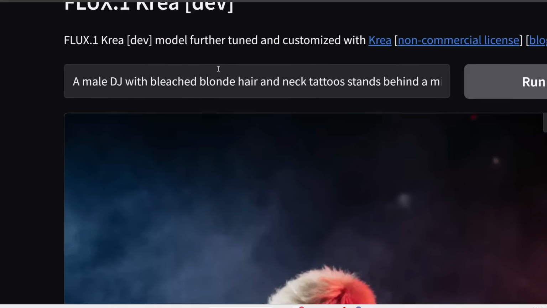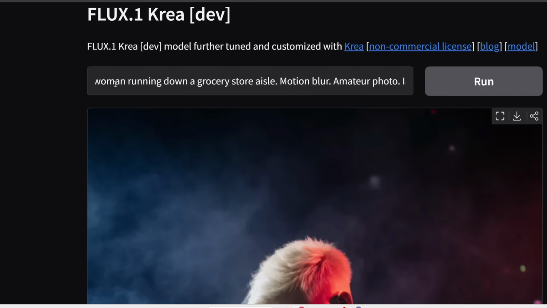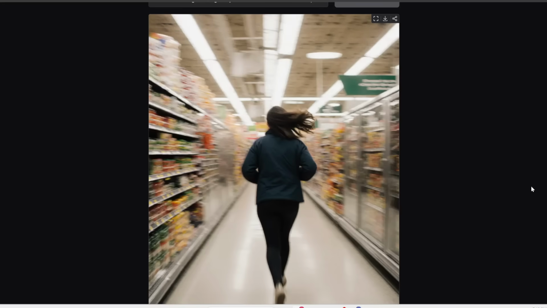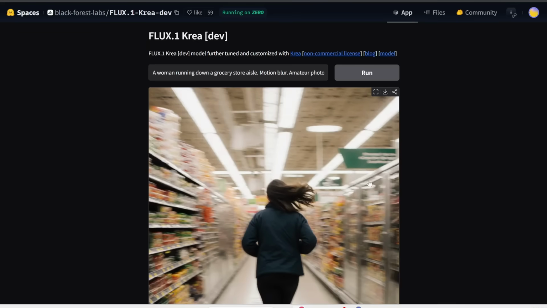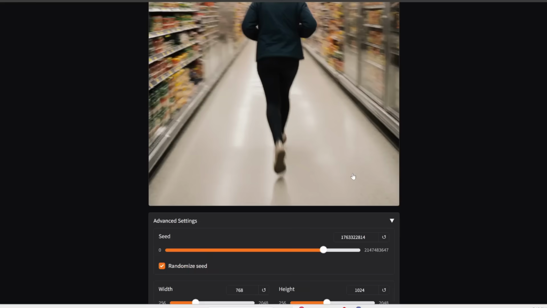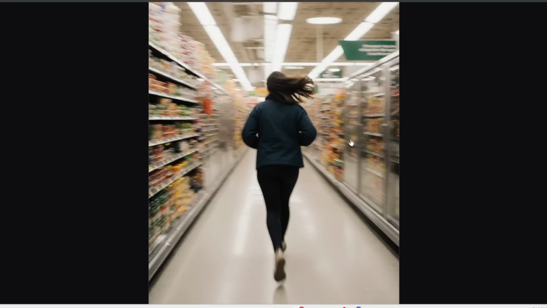Or let's try another example. I'm going to write a woman running down a grocery store aisle, motion blur, amateur photo, irregular angle. Let's click run. Alright, so you can see the diffusion process, and here is our final result. So you can see, again, this is a woman running down a grocery store aisle, and it does have motion blur, and this looks like a pretty normal, realistic photo.